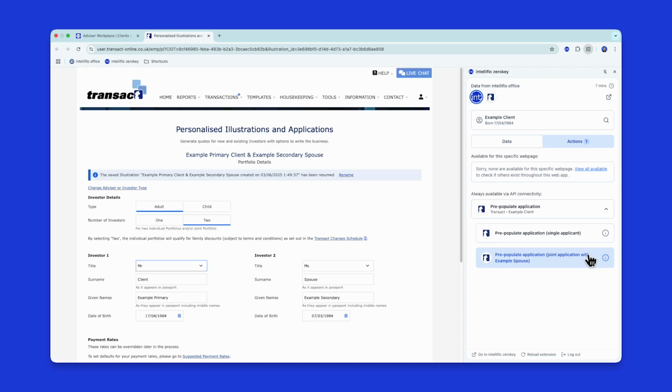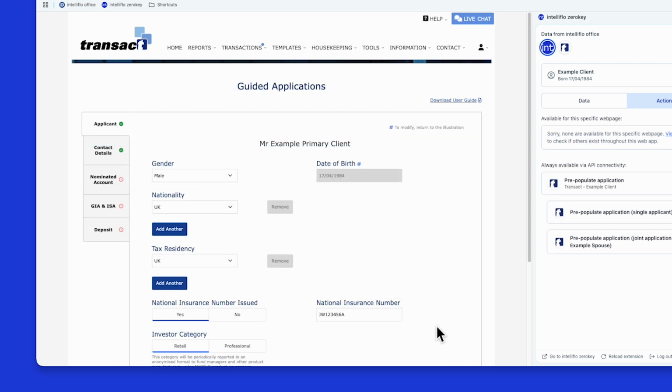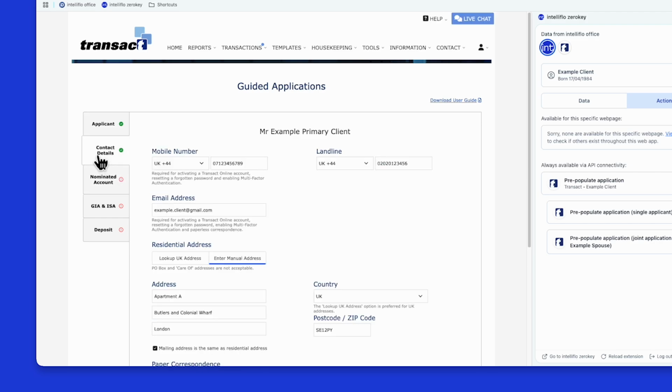Transact will then automatically open in a new tab and you'll be taken directly to the application form with all client data already pre-populated. This includes names and dates of birth for both applicants, and once you get further into the application form, you'll notice green ticks already exist. This is because your client's gender, nationality, national insurance number, plus contact information such as mobile number, email address, and home address have all already been pre-populated. In total, this will save you roughly 2 minutes of time. But more importantly, it's eliminated the need for manual data entry and therefore helped you retain the data's integrity.